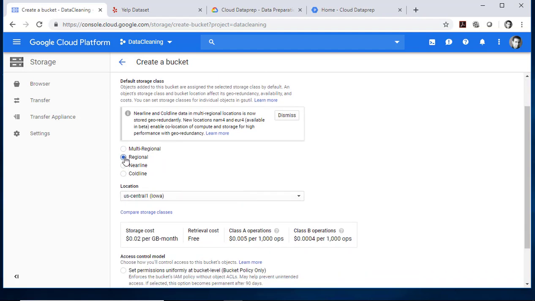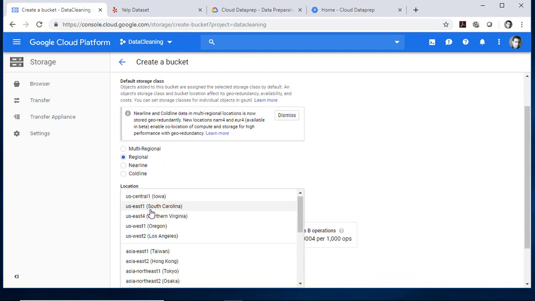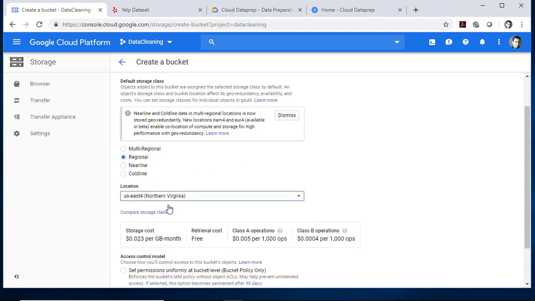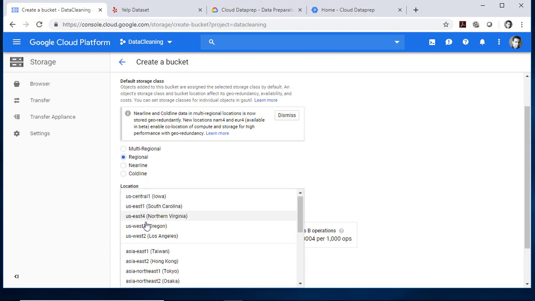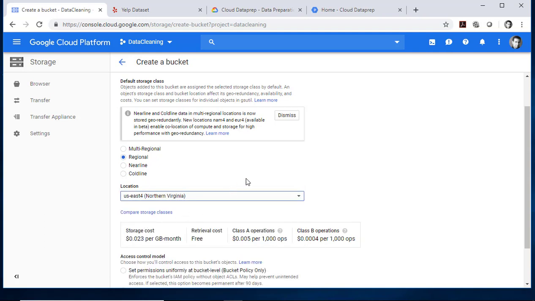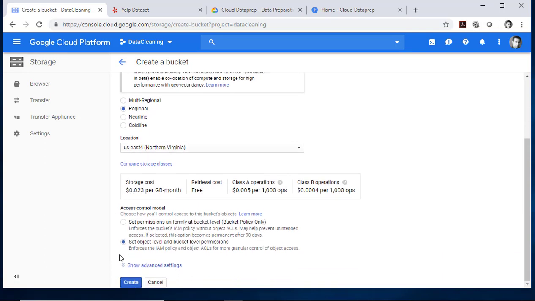I'll probably put this in the same region where I had my data before, like Northeastern, so I can pay the least amount of money for that. So actually, let's do that. Let's put North US East 4, which, you can see, is cheaper for storage per month. And that's it. So now I will create this bucket.